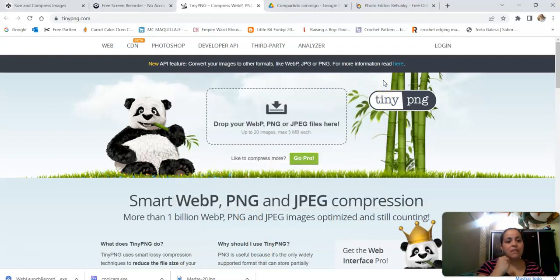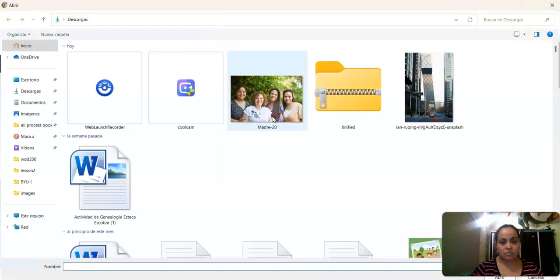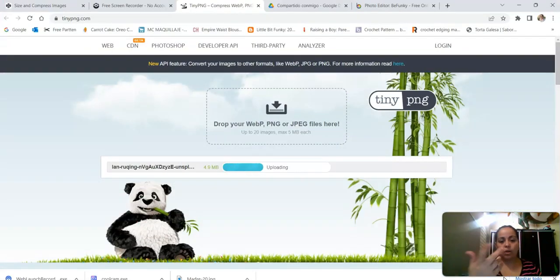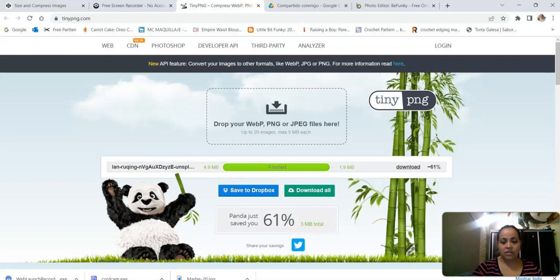Okay, TinyPNG will allow you to take a big, heavy picture and have the same resolution, or the closest resolution, with a minimum size. For example, this picture is really heavy, but if I want to use it, I will open it. It will download and it will reduce the size by 61%. If we open the picture, for the purpose of putting it on a website, it will be just fine. You will have a really good picture.